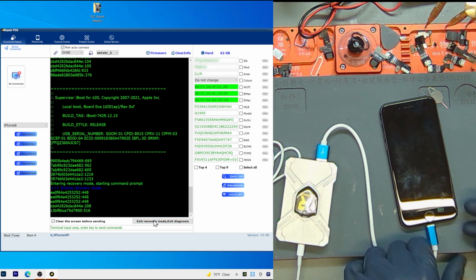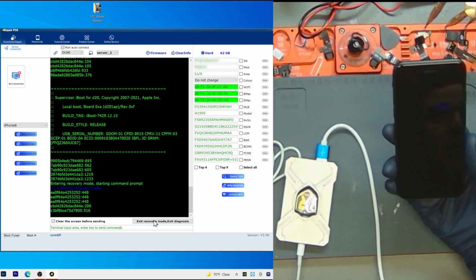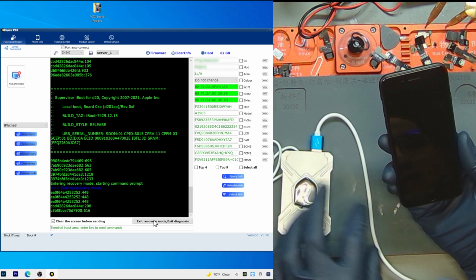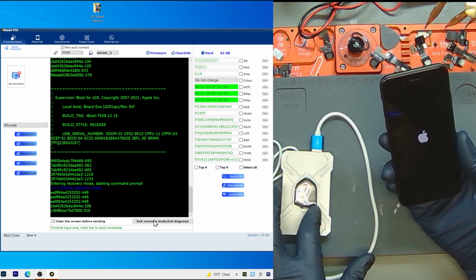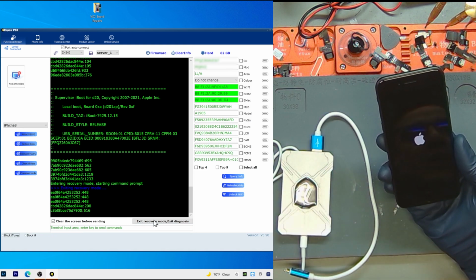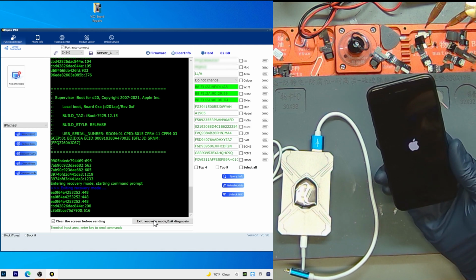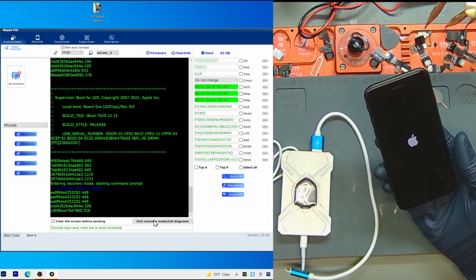Click on that and you'll see the screen turns off. Unplug it, because if it detects that the iPhone is plugged into this while it's trying to boot, it'll just automatically go into recovery mode. So let this boot up.